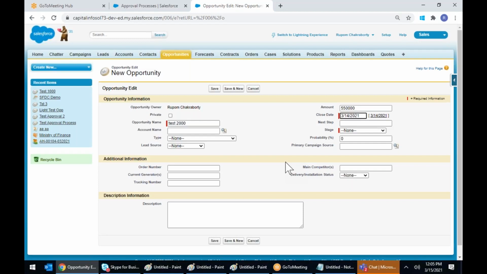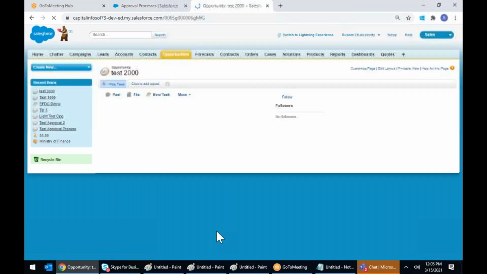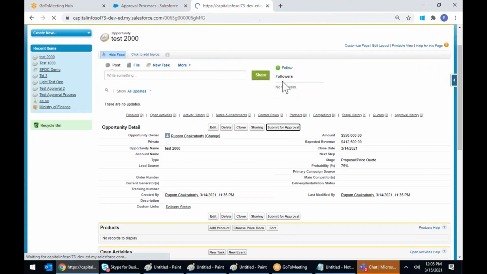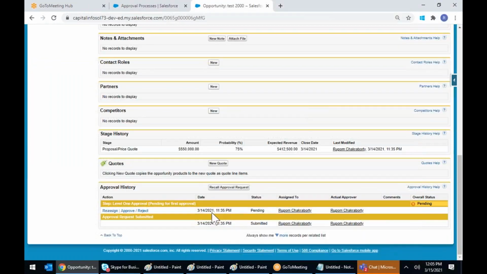This opportunity is how much? 5,50,000. It requires level 1 approval. It requires level 2 approval. Right? Probability. Save. Submit for approval. Yes. It will not get auto approved.